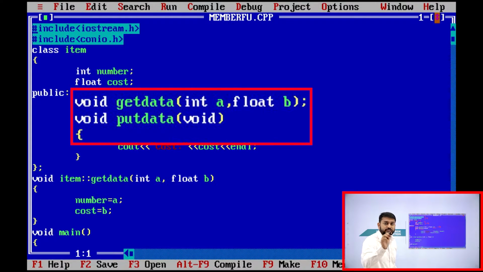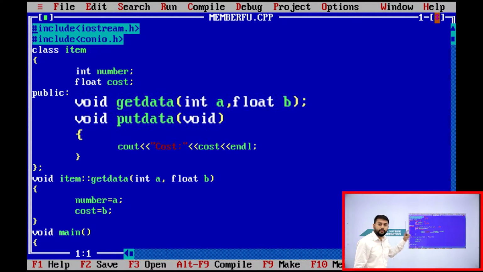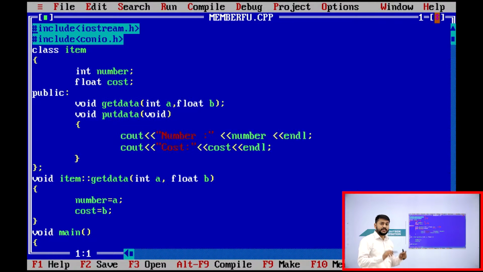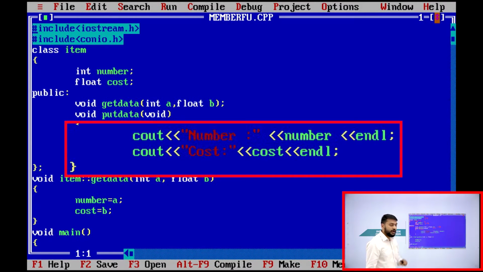Then after that, do I have a semicolon here? No. It means I am going to define it now. So how do I define? I will have the flower brackets, open. Inside that I am using the cout statement. What am I doing? cout number. I am printing the value of the number variable and the value of the cost variable. That is what I am trying to do in put data. Why am I using this put data function? This put data function is to print the value of number and cost.